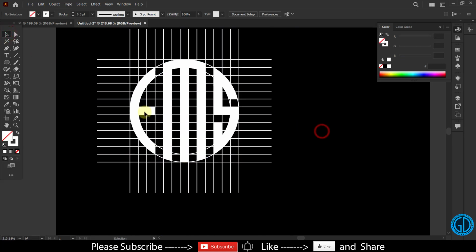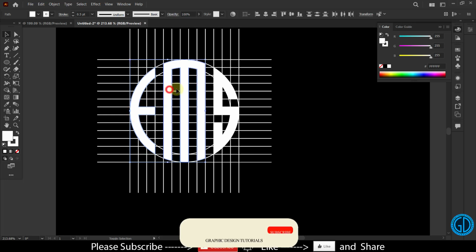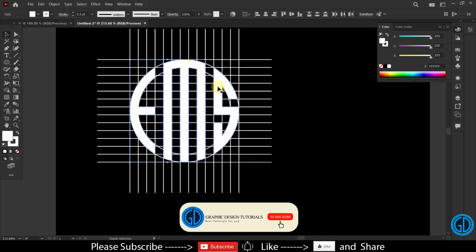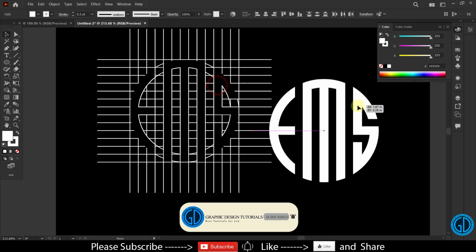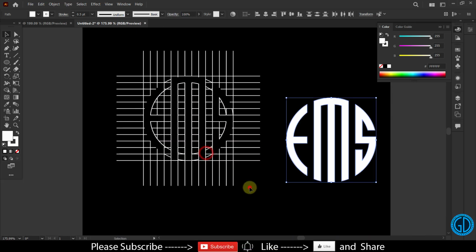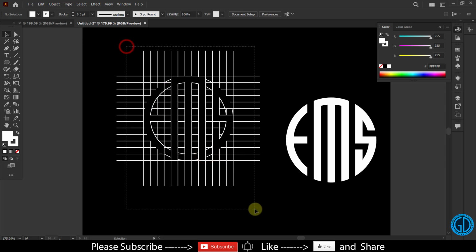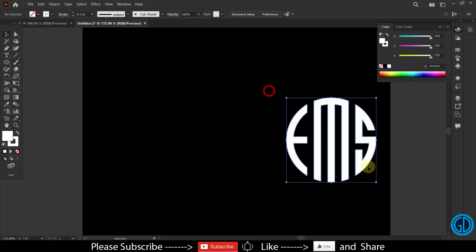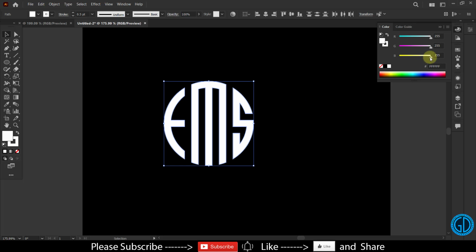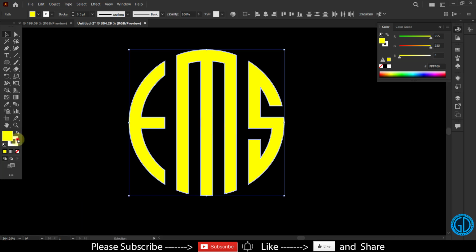Now choose all the shapes that we have made. Select all of them by holding down Shift key and drag them out. Delete all these unnecessary lines and fill it with the color of your choice. I am filling it with white, yellow color. There will be no stroke.